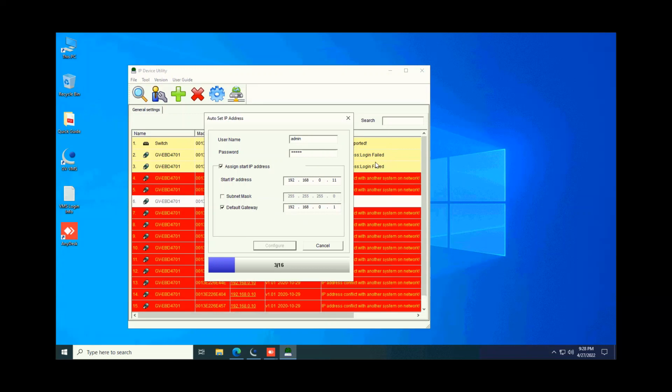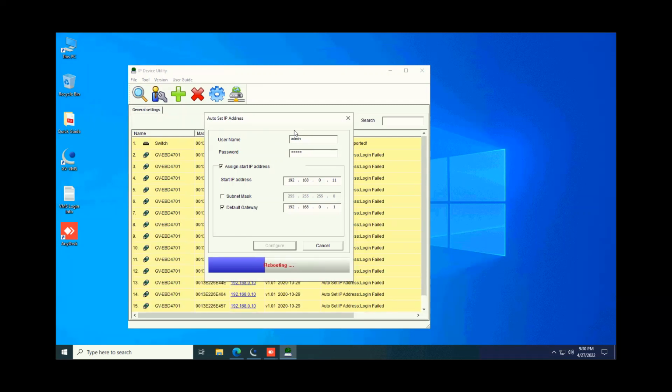One thing you may notice is it may say login failed. I have noticed sometimes that even though it says login failed, it's actually still doing its IP addressing. So you can just let this go, let the cameras reset, and then come back in, and it will show you the new IP addresses once you scan again. So we'll stand by and let this process finish. Now, as you can see, our cameras are rebooting, and in a moment we will be able to rescan, and we should see the cameras updated with a new IP address assigned to them.